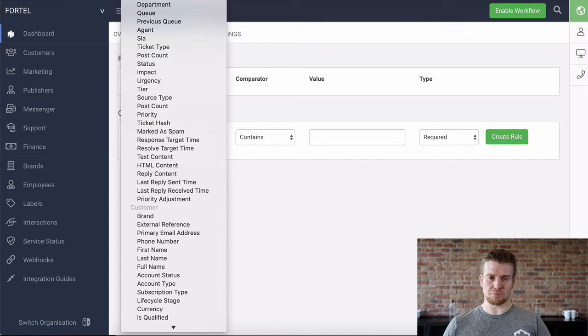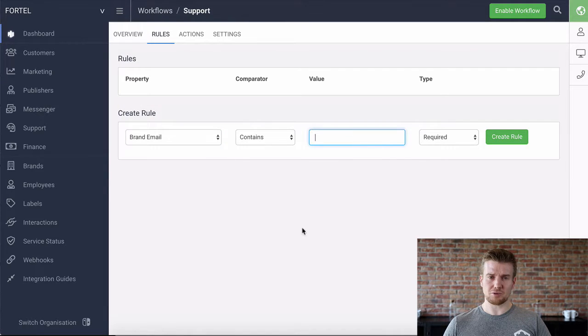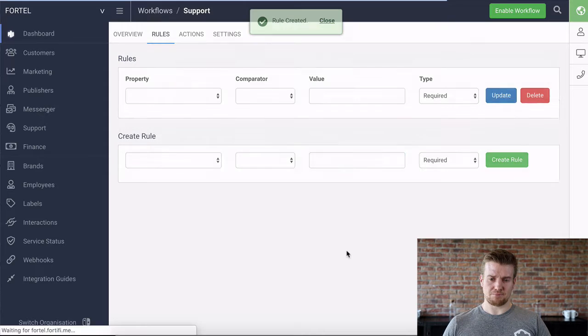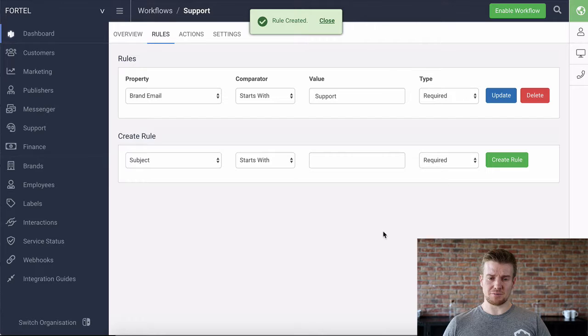I'm going to use the brand email as my first rule because I want this only to trigger on emails sent to my support email address. However, I might have a few different support email addresses. I might have support escalations, I might have support queries. So I'm going to just use starts with as my comparator and put this as support. And I'll create that rule. So we can now see any email that comes in that creates a support ticket that has been sent to an email starting with support, that this rule will apply.